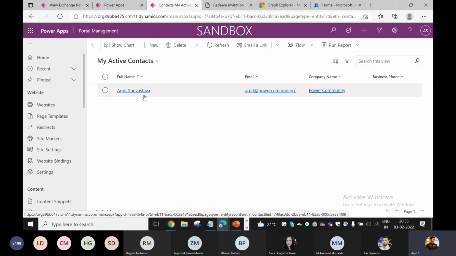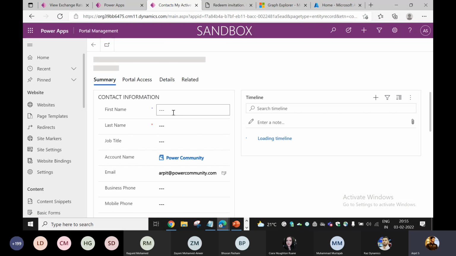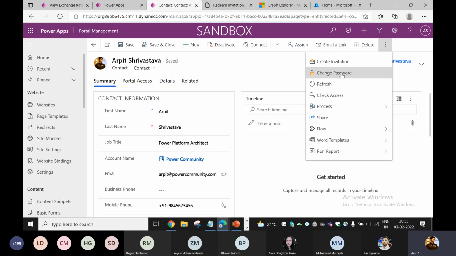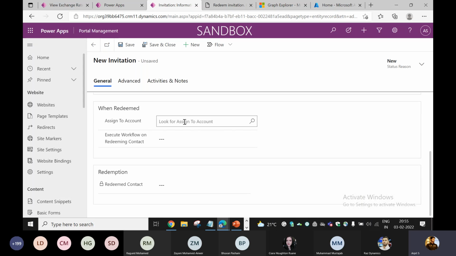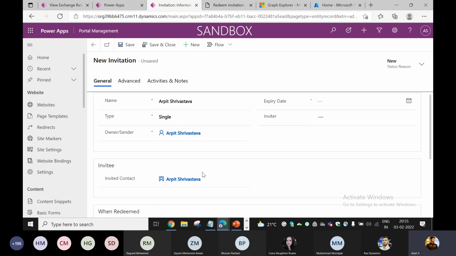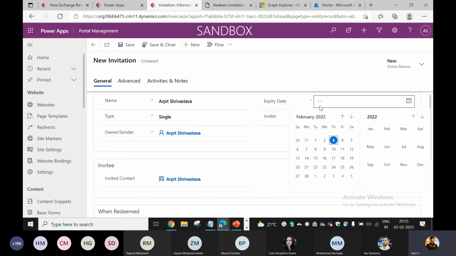The normal process is that you open the portal contact and go to the create invitation option. Once you click create invitation, it generates the invitation. You choose the invited contact to whom you are going to send the portal invitation. You can choose the type, whether it's a single user you want to invite or a group of users. You also generate a link for the portal invitation and set how long it's going to be active.